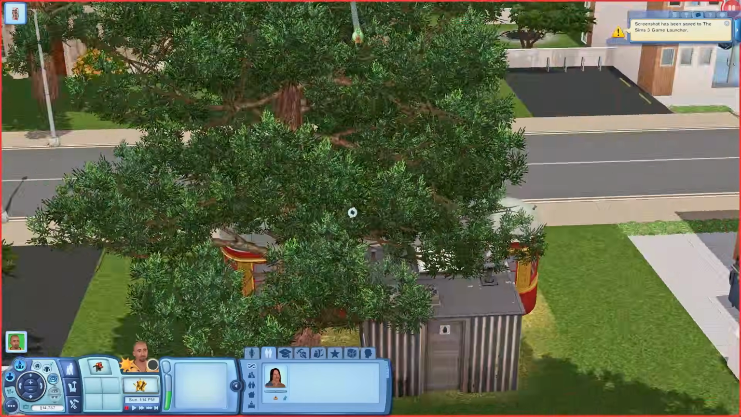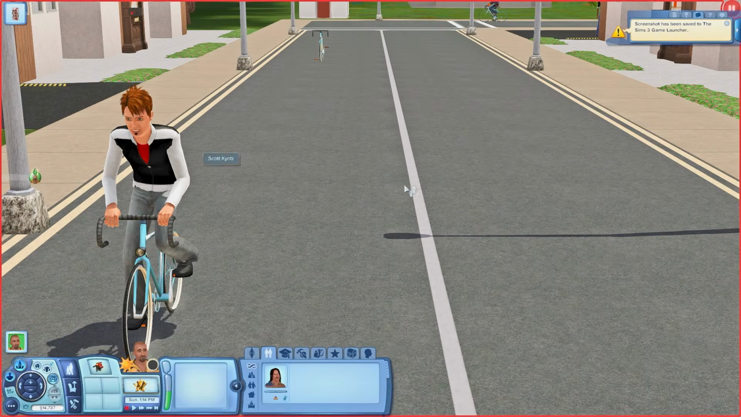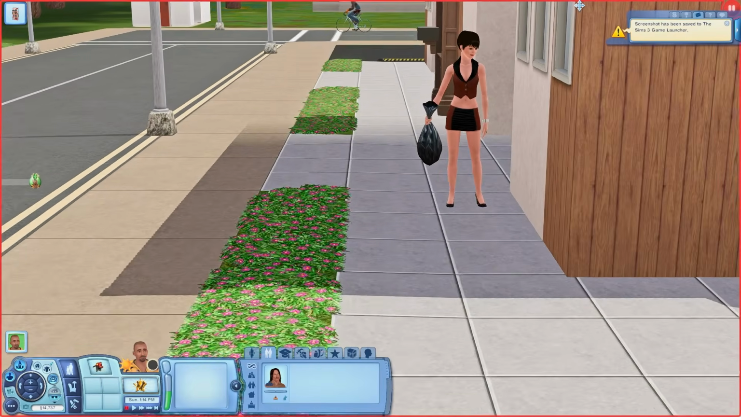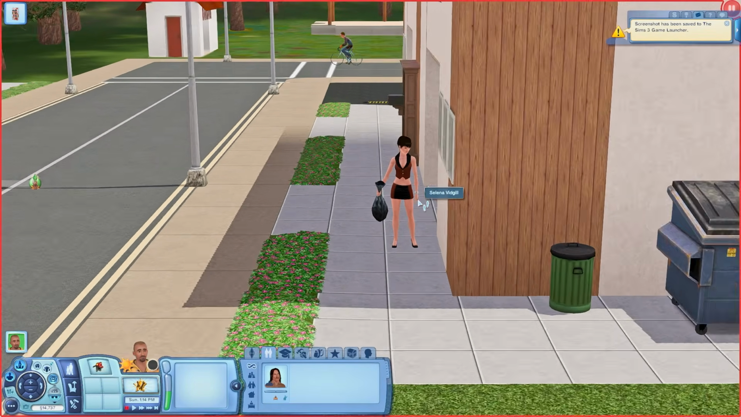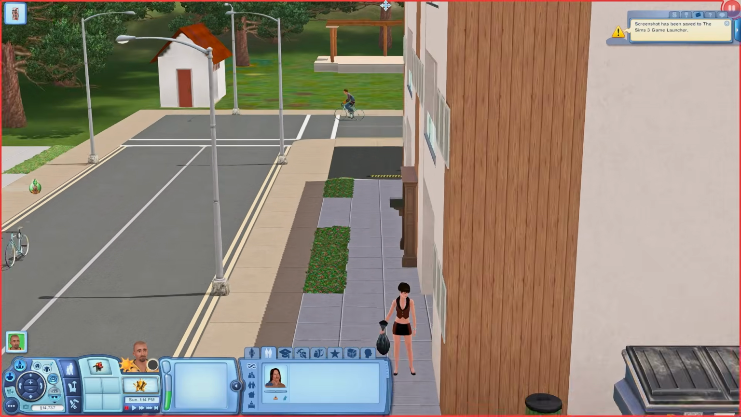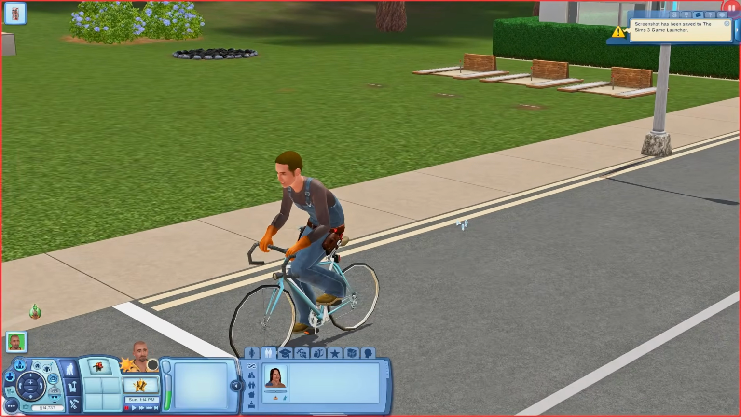And if we go across the street, hey, I see some Sims. This is Scott. And then right over here, we have another Sim. This one is Selena. There's also one back this way. Kane. Okay. So we got Kane back over here on a bike.